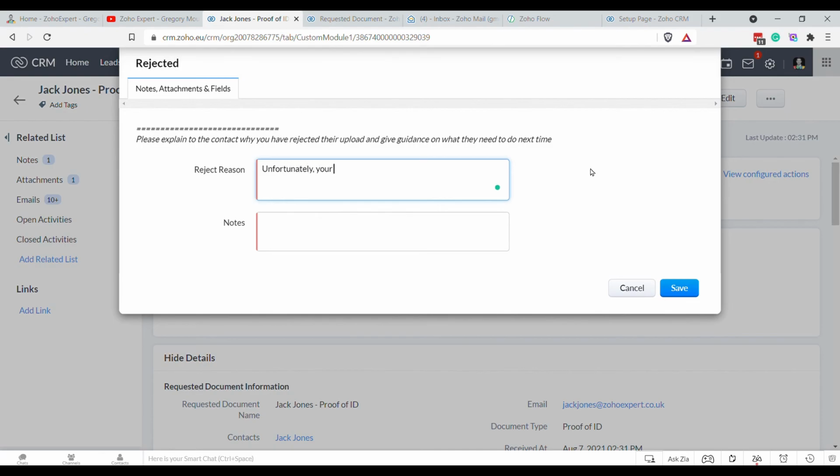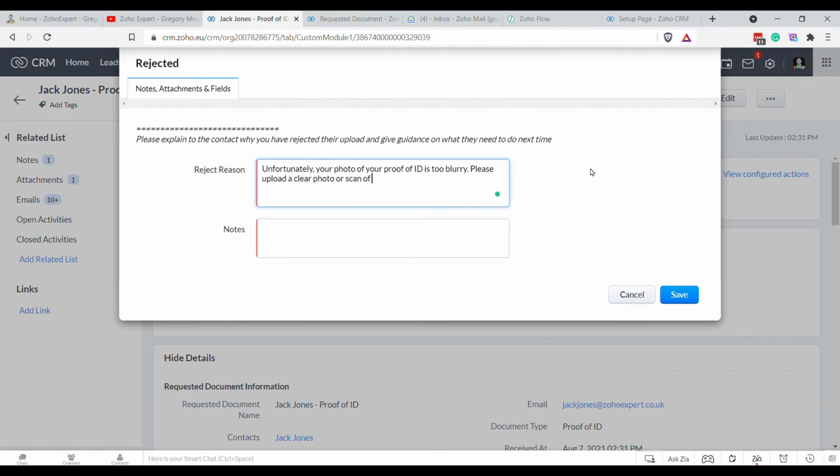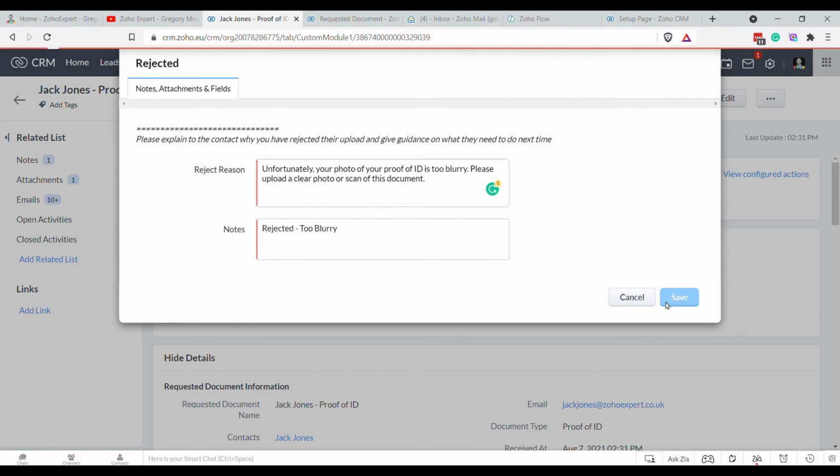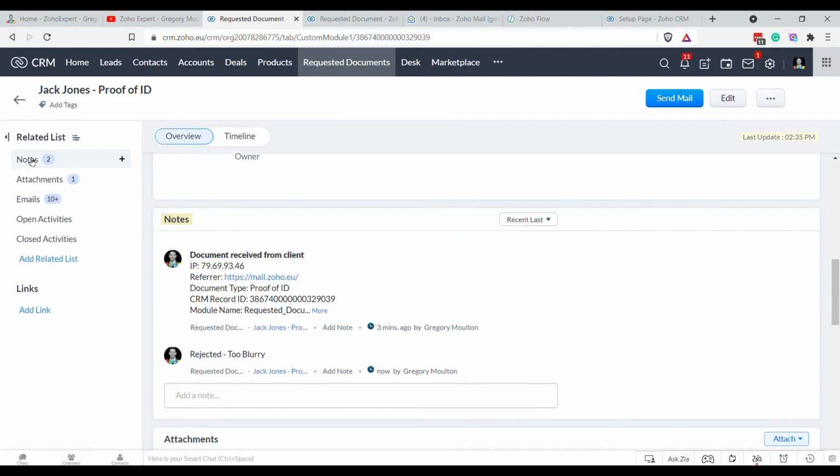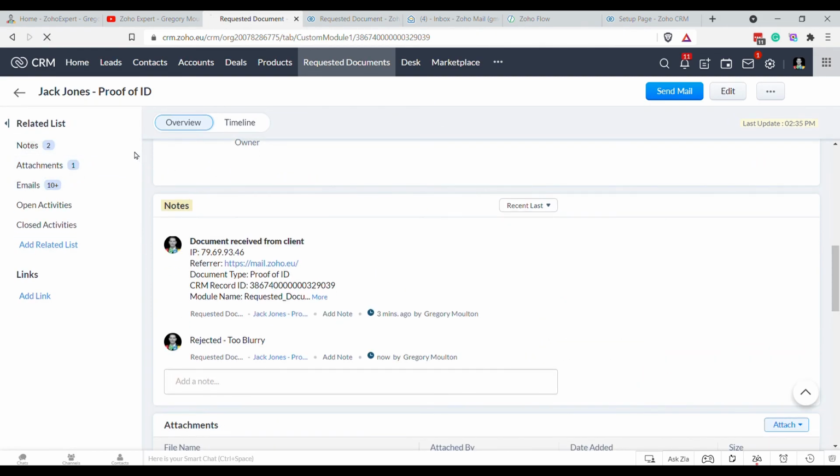Unfortunately, your photo of your proof of ID is too blurry. Please upload a clear photo or scan of this document. Okay, and then here, rejected too blurry. Save. Okay, so 2 things have happened here. We can go to the notes, and well, let's refresh first.